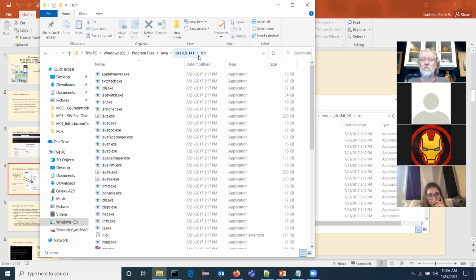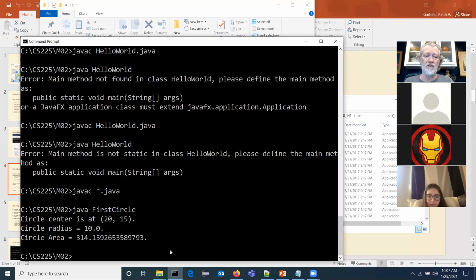But if it can't find it, and initially it won't be able to find your javac file, you'll have to tell it where it is. It's called set path, so you can Google set path for a Windows machine. It's an easy thing to do, and then you can permanently set it. So you've got those two things we're going to deal with, Java and javac. This is from the last class, by the way.